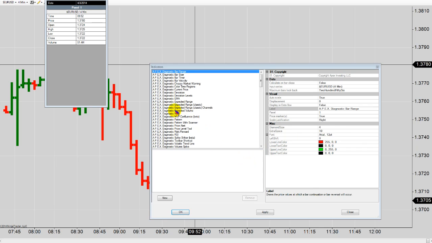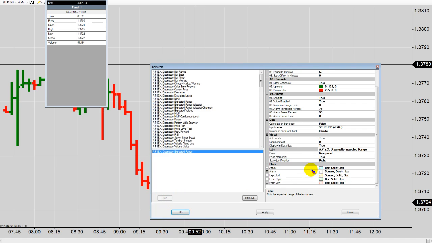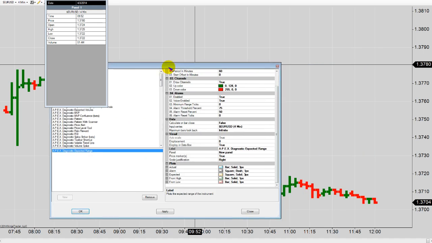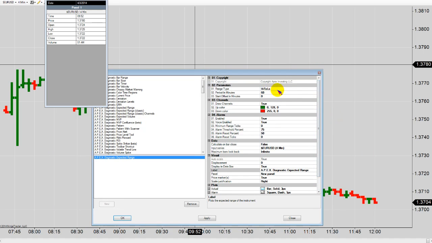So in this video, we're going to cover expected range. Just right click on the chart, click indicators, click expected range, click new. On new, I have a couple choices here once I add it on. One of those is high to low, one of those is close to close. We'll talk about each of those within this video.